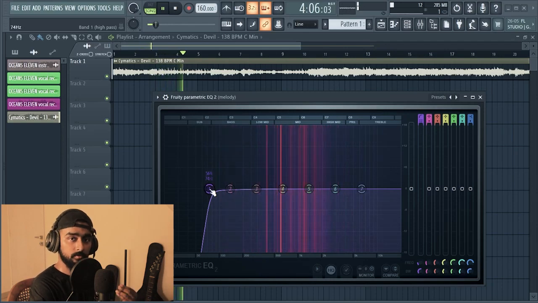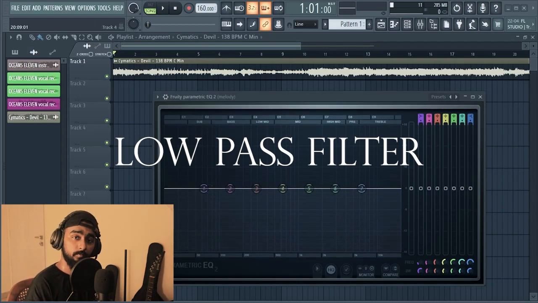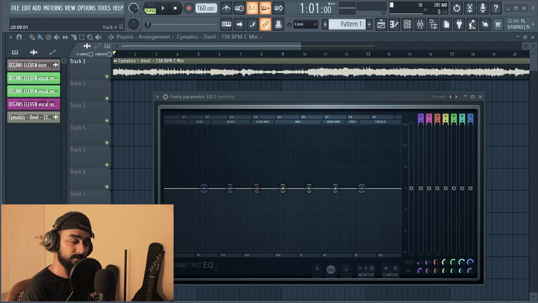So now let's go to low pass filter. In the low pass filter, it is completely opposite of what we did in high pass filter. In high pass filter, we were letting the high frequencies pass through and the lower frequencies were getting quieter and attenuated. But in the low pass filter, we are going to let the lower frequencies pass through this time, and the harsh high frequencies which we don't need are going to get attenuated. So let's see.